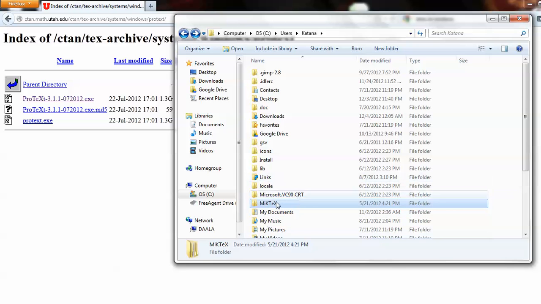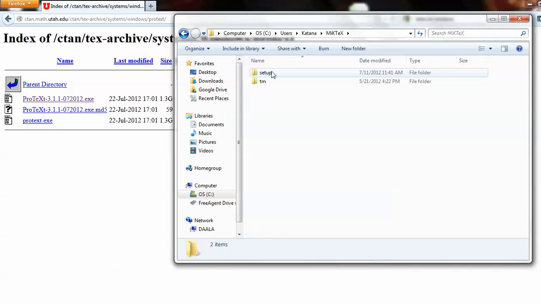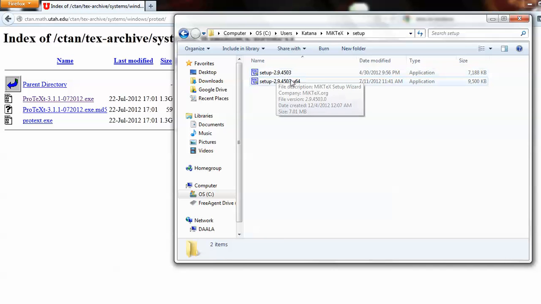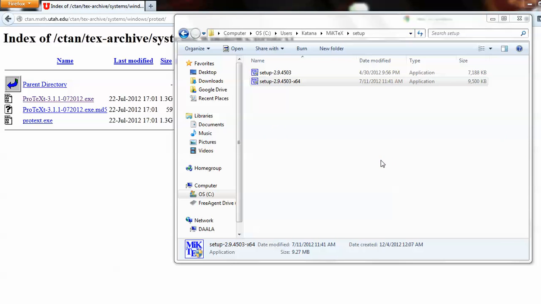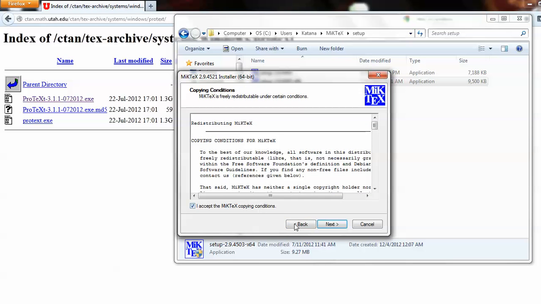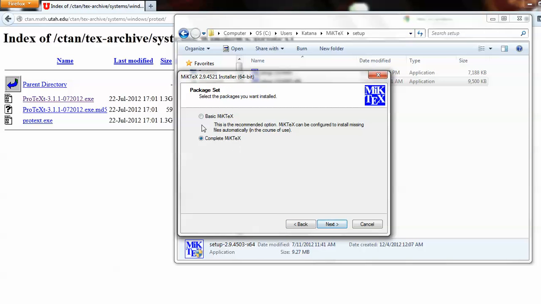All right, we extracted it here under my username, and MiKTeX is the folder. Now you can do this on your desktop or anywhere you want to. So I'm going to click on it. I'm going to click on the setup, and depending on whether you have a 64-bit or just a 32-bit, you click on either one of these setup applications. So I'm going to go ahead and click on this one. Go ahead and say yes. I accept. I am going to be doing a complete install.